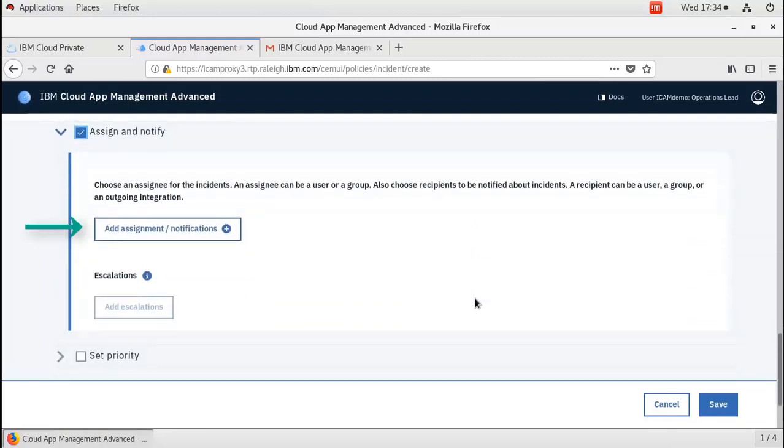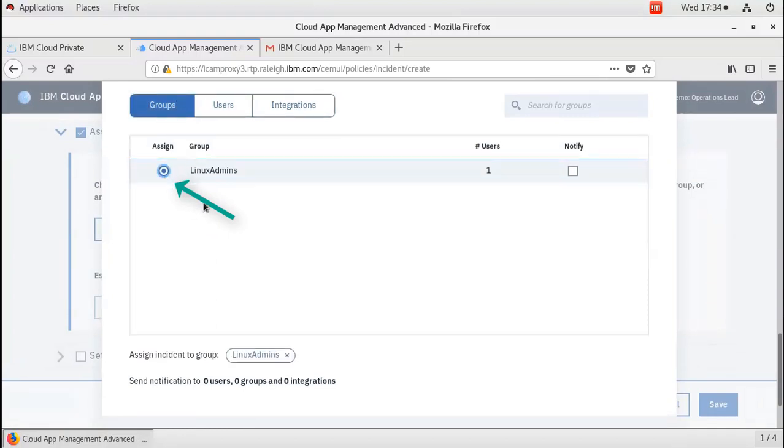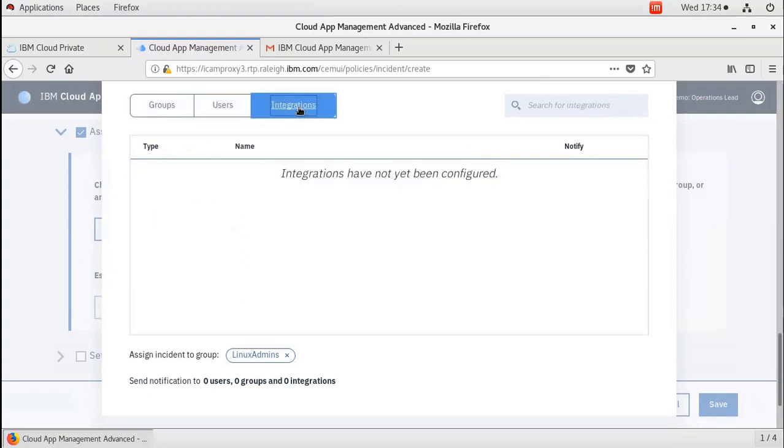Click Add Assignment/Notifications. Observe here you can forward to a group, such as Linux admins. You can also select users and pick individual users to receive a notification. Also, integrations is possible if you have an integration to a tool like Slack.